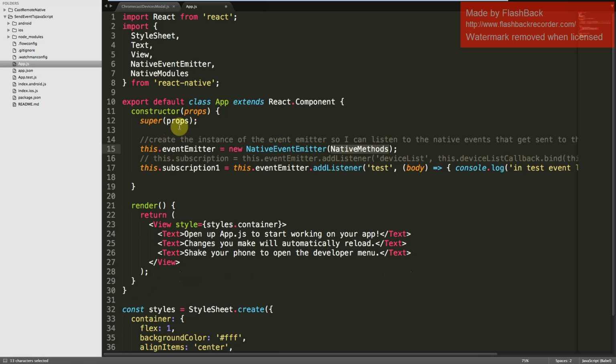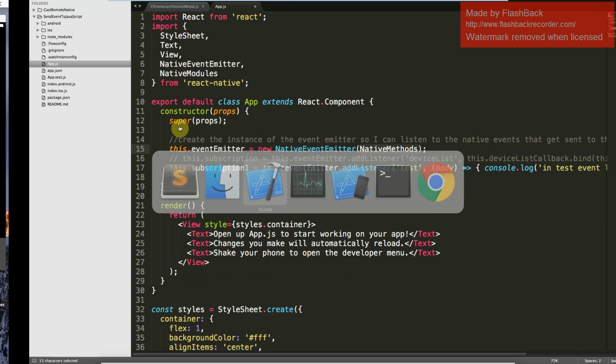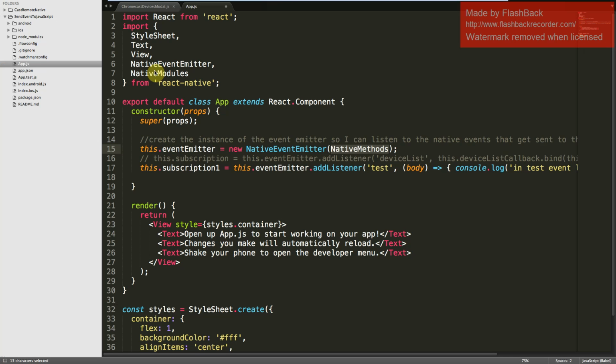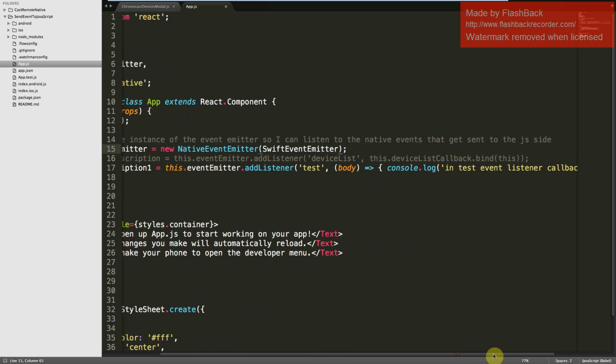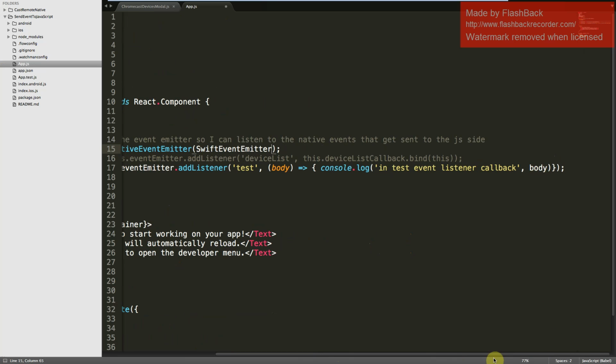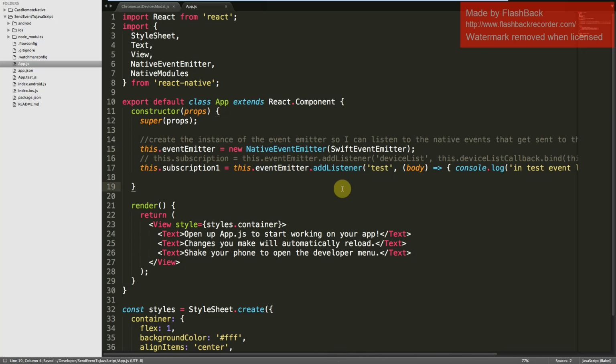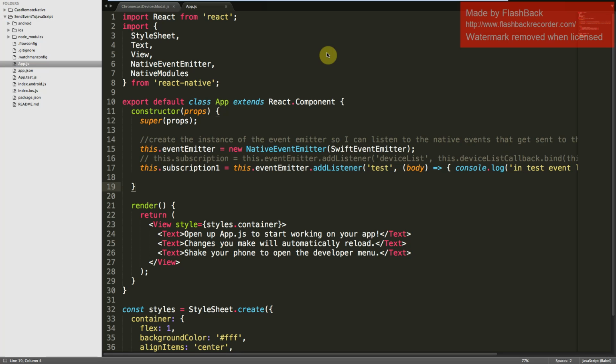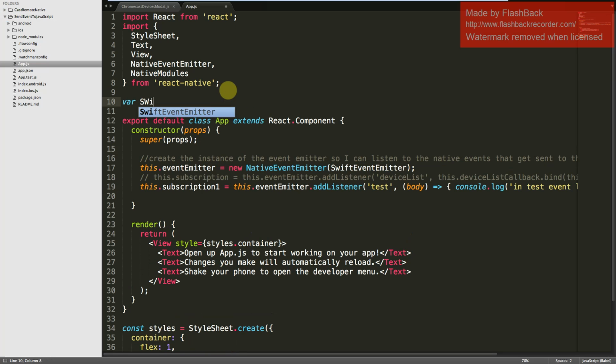So this would not be native methods, this would be Swift Event Emitter. And then we can just do test, and then we can log it right here. We'll log that, so we can save it and go back. I'm going to look at that one more time. So when this gets instantiated, it brings in this, which is undefined. So equals native.